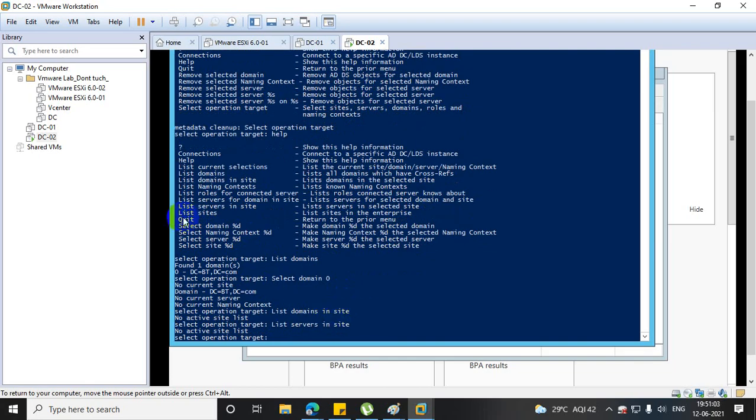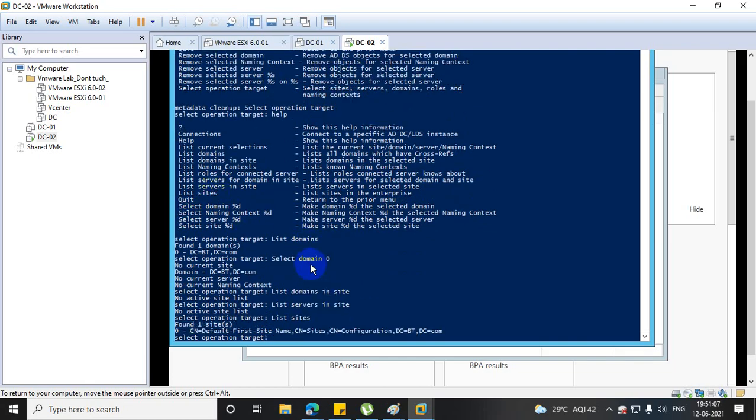No site. Then the final one, list sites. Okay, he found one site was there. Perfect. Then what do I need to do? Select site. And the extension is 0, as I show you here.